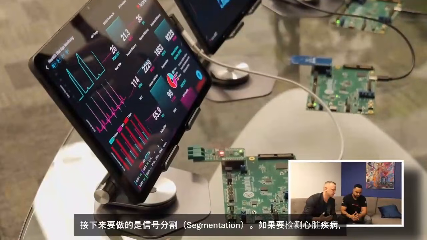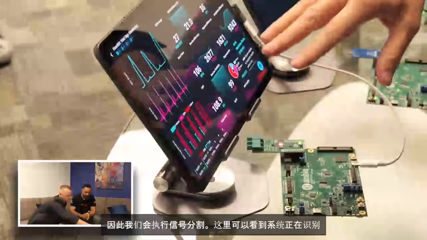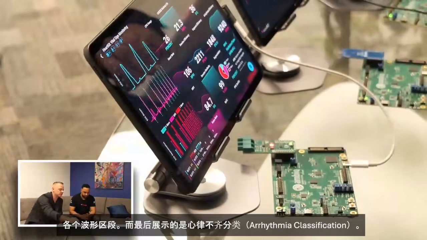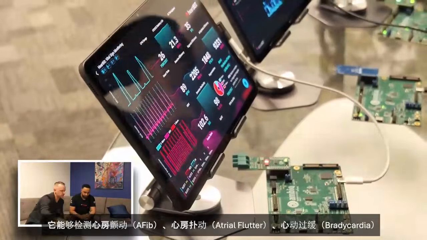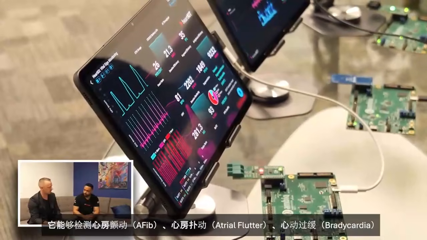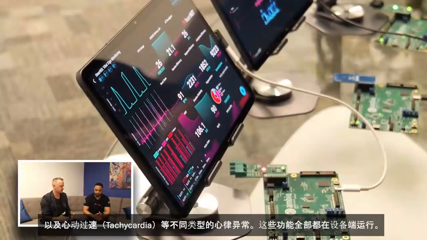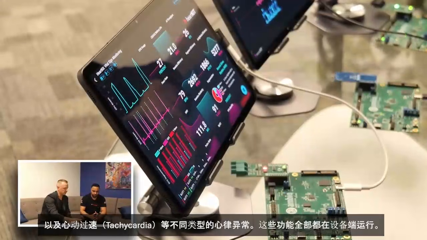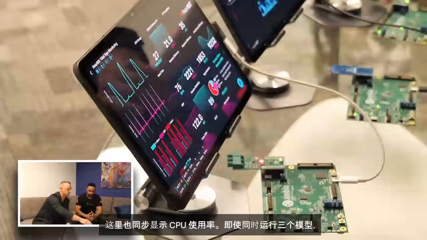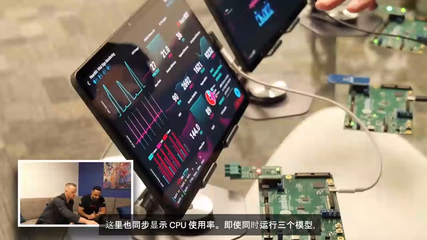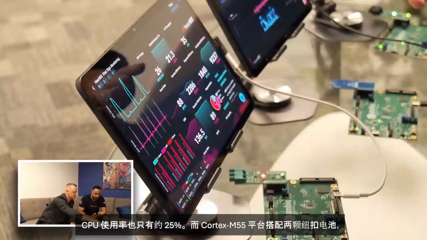The next thing you want to do is segmentation. If you're looking for heart attacks or AFib, you're going to want to know where the P wave, the QRS, and the T wave are. So we actually do segmentation, which you can see here. It's identifying all the different parts. And the last thing we're showing is an arrhythmia classifier. This is doing AFib, atrial flutter, bradycardia, tachycardia. It can detect those different kinds of arrhythmia events. All of this is running on the device. So with 3 models running, we're showing the amount of CPU usage. Even though the 3 models are running, it's only taking about 25% of the CPU.